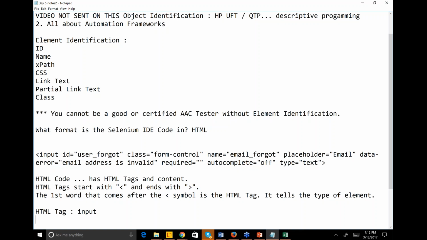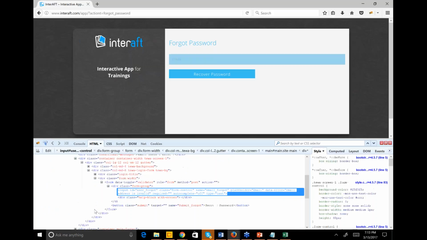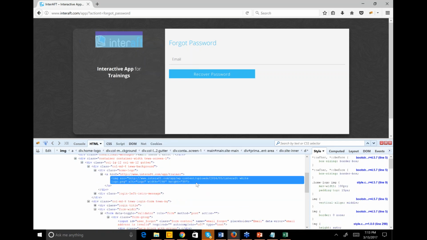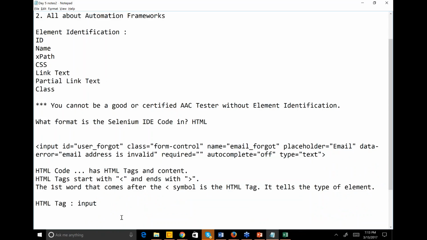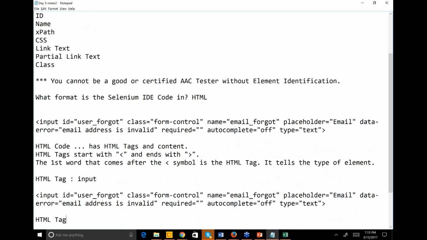Okay. Now, great. Good job. Let's see the same for another one. I'll right click on this logo. Go to inspect element with Firebug. I will copy everything here and don't be in a hurry. Don't answer me already. I'm sure people will start answering, but now what is the HTML tag for this?